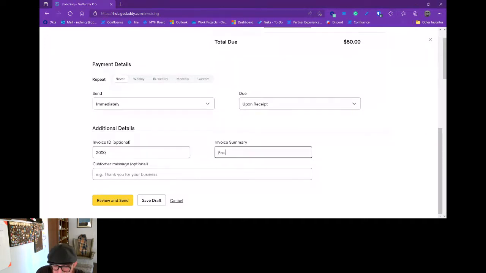I'm going to do again Pro Meetup, and then you can put a custom message in here, and then you can either save as a draft or you can review it and send it. So I'm going to hit review and send. Let's not save that. And then you can see it shows me a draft here, my invoice, when it's due. And then it says invoice from Clancy's PM testing site. That's the name of my business.